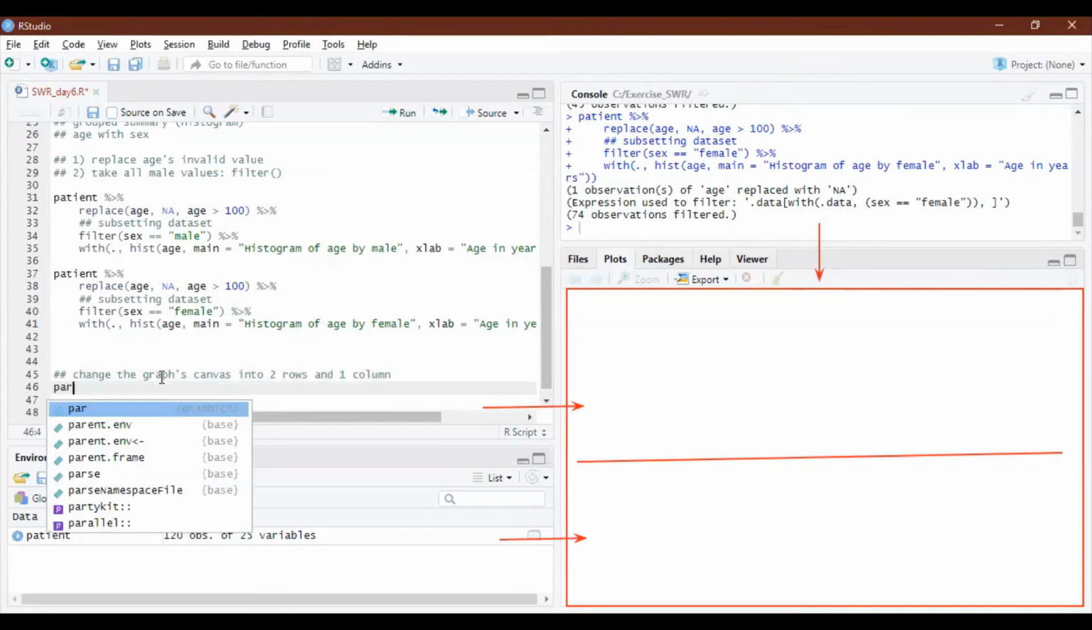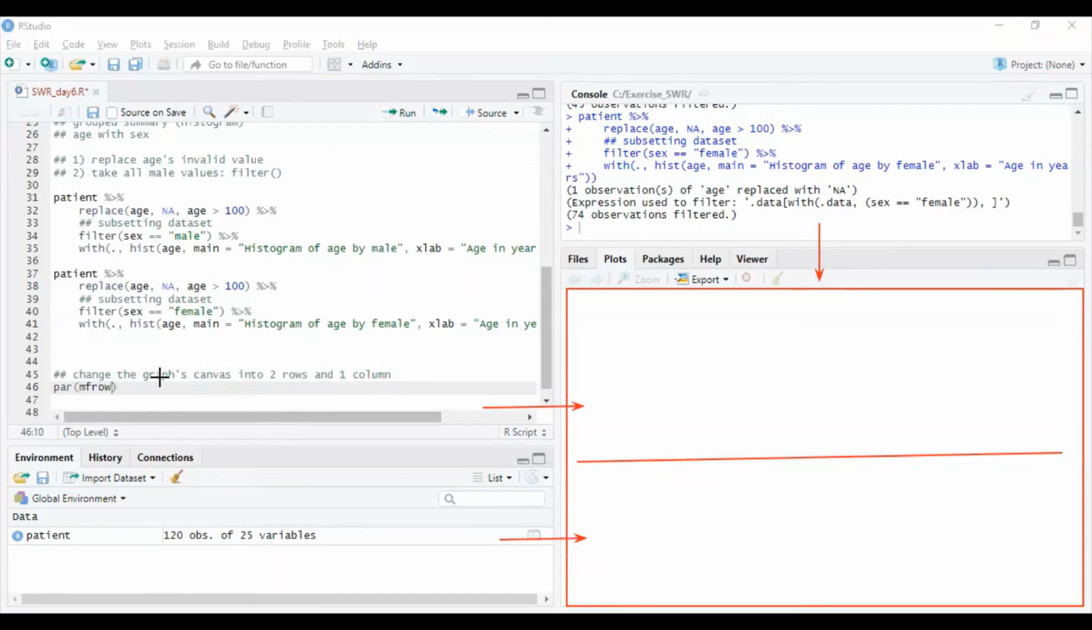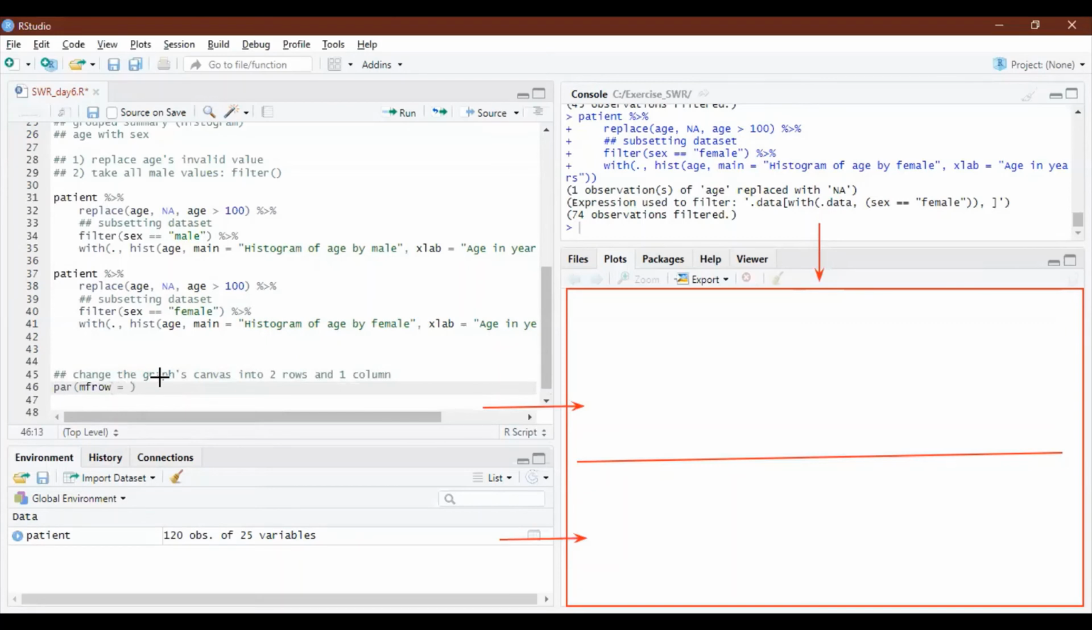So how do we say this? We say par, which is a parameter for graph, and then mfrow. It is a matrix, something like row and column. Always say observation first, so we always say row first. So row and column. Remember this order: row and column.